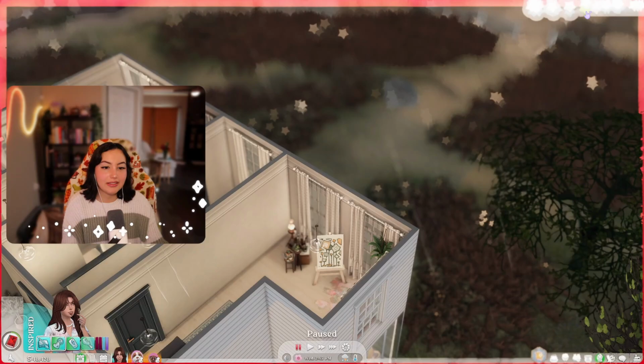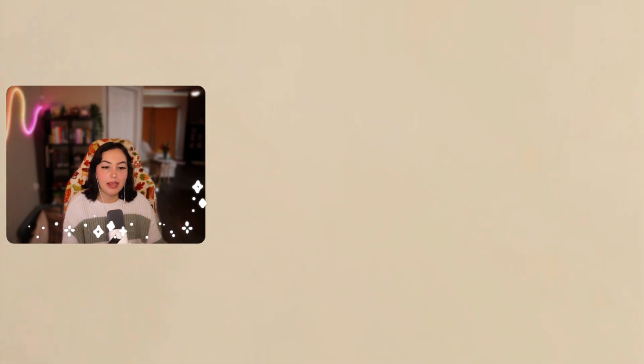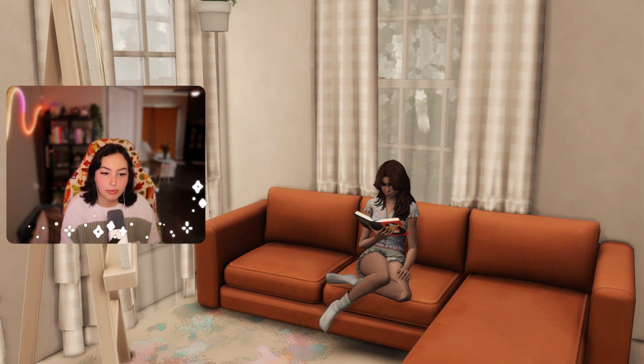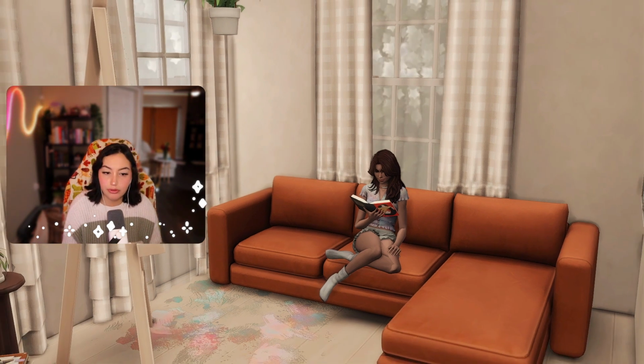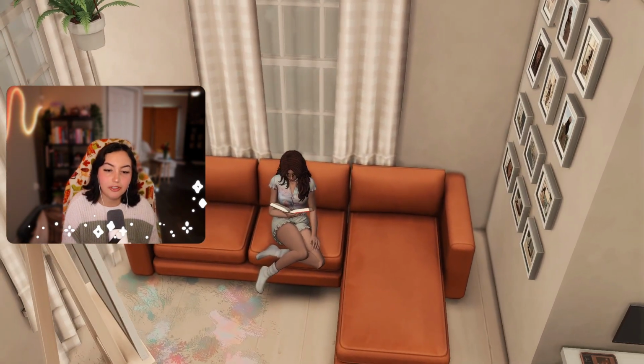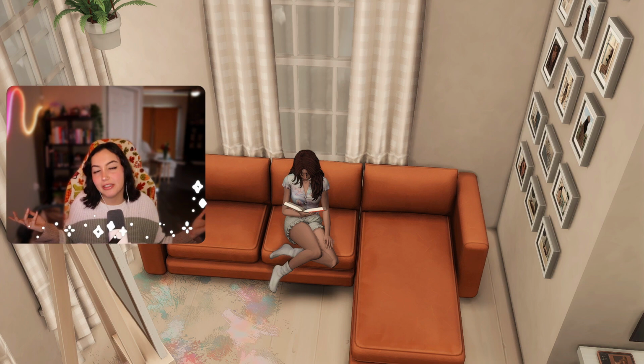Then I just went inside the house, did the shot where she's walking to go sit down and start reading. And this is a different reading animation by Simkatu. I'll put the link down below if you don't already know about it, but I'm pretty sure the entire Sims community knows about Simkatu and their amazing animations. Just in case you're new though, and you don't know, I will put in the links.